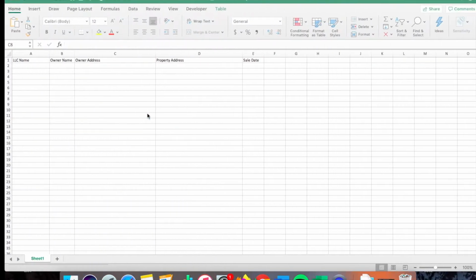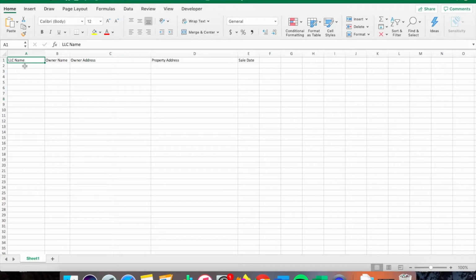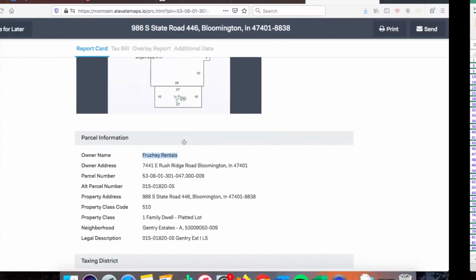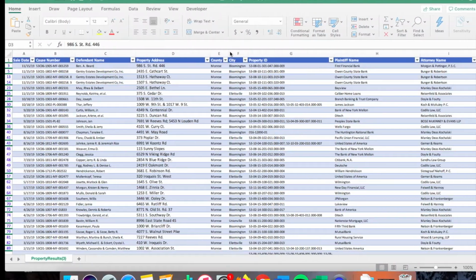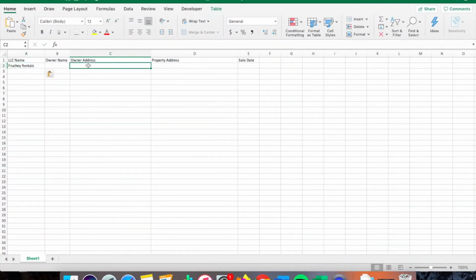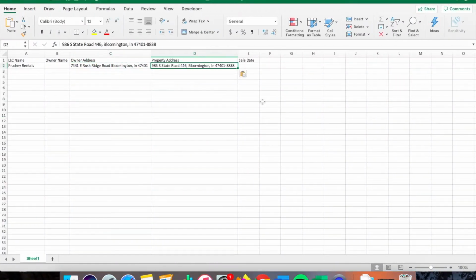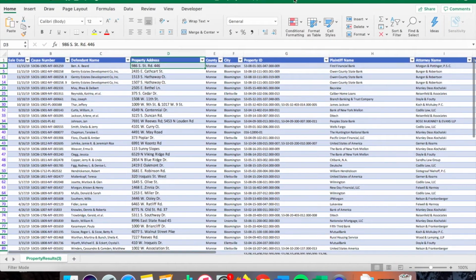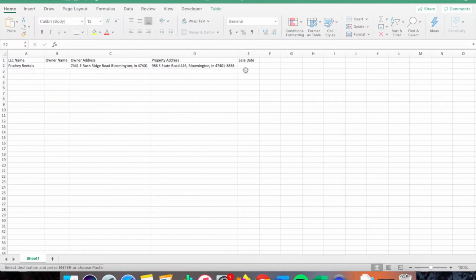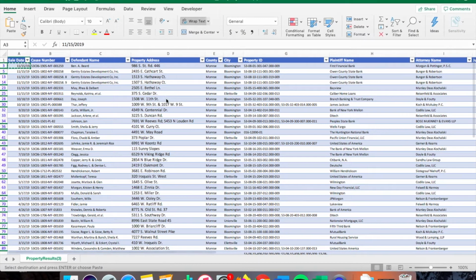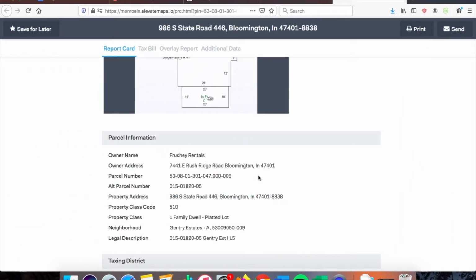So I'm going to go ahead and put that into the LLC name, and I'll explain why in a second. But I'm also going to copy over the owner address and the property address. And I'm also going to want to pull the sale date from the table that we downloaded. So I'm just going to go ahead and copy that and paste that over. Okay. And I'm going to do one more example here.